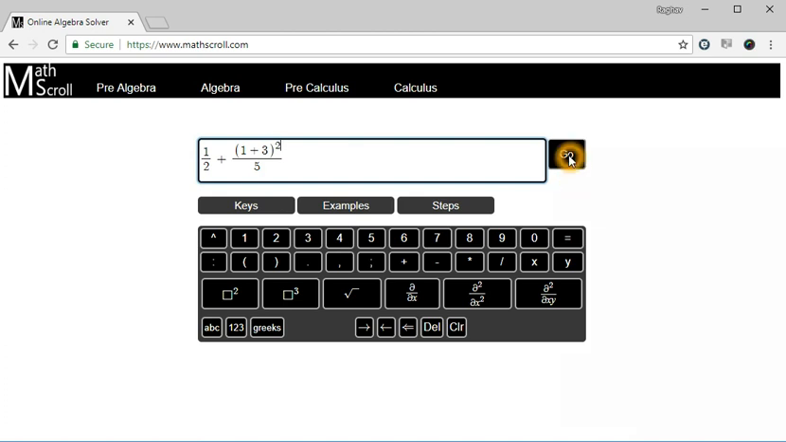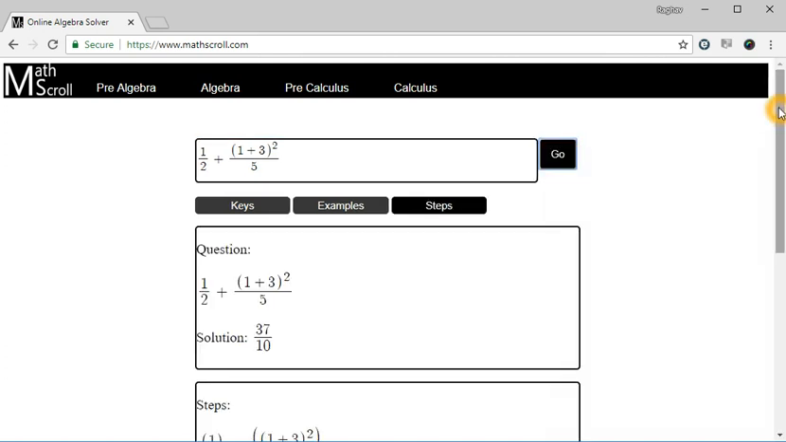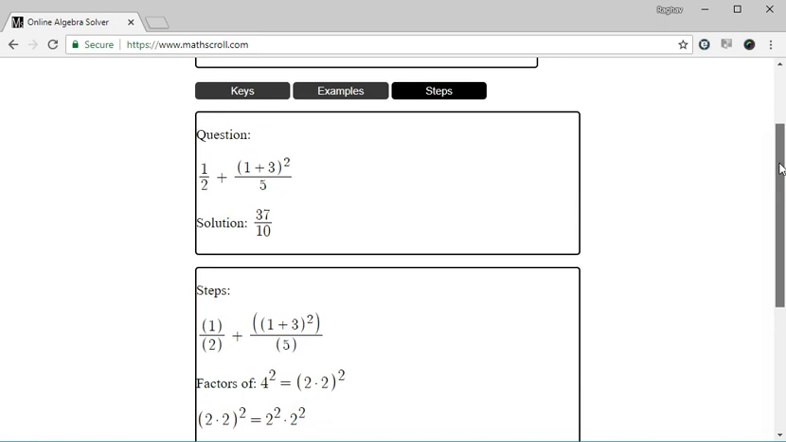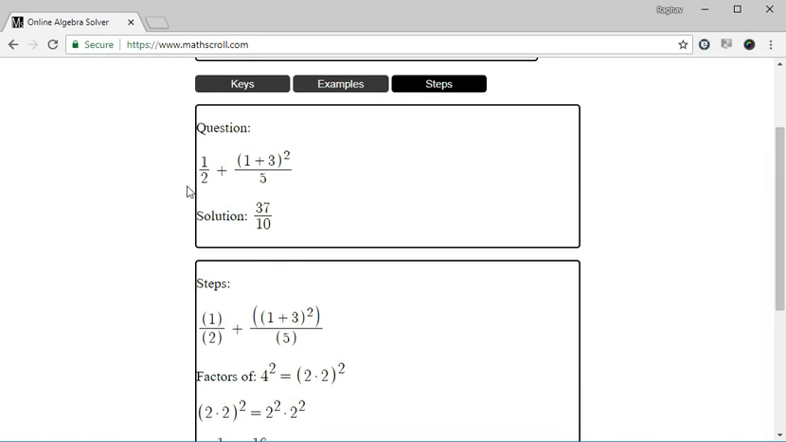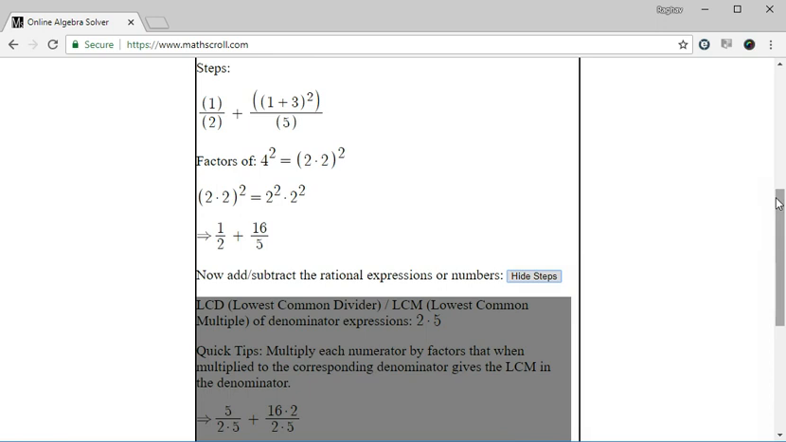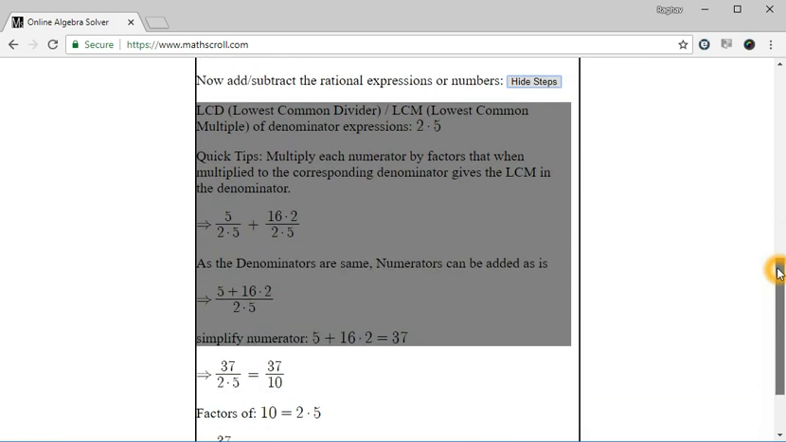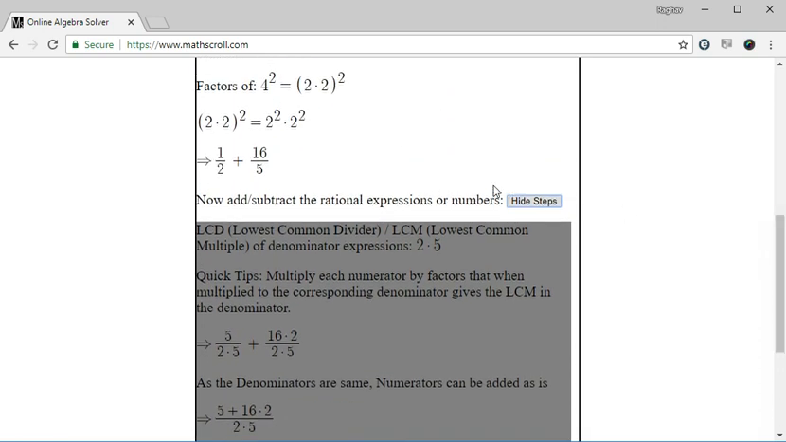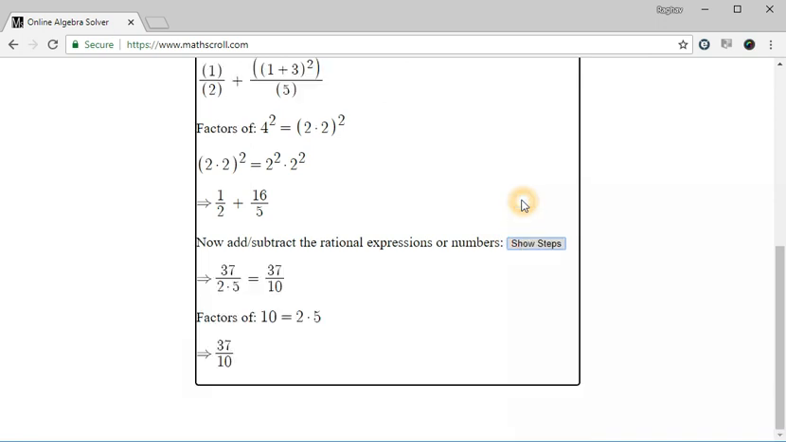Now, when you hit the go button or you hit enter in your application, you're going to get the answer. And the answer comes in two parts. In the first box, you have the final solution, and in the second box, you have the steps. Now, sometimes in the steps, you have the show steps button. When you click it, you get additional details as to how that particular step was arrived at by the application. Now, if you don't want, you can always hide steps. So it's a toggle button there.